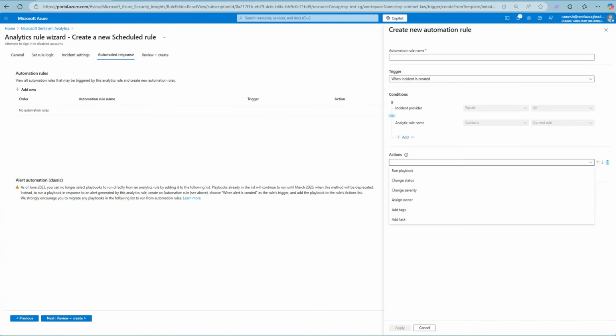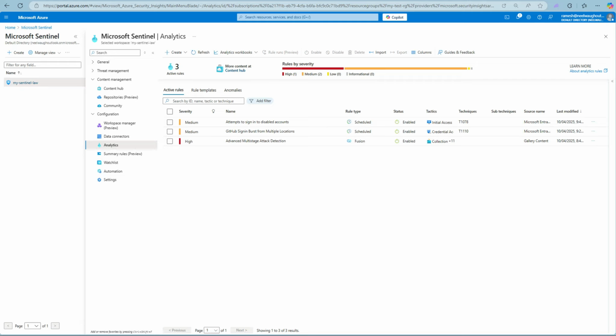Automated response is where you add some actions for this incident. There are a bunch of actions supported, such as you can run playbook, or you can change the status or severity, or you can assign an owner, or you can add tags and task. Click review plus create and then save. And you can see that attempts to sign in to disable accounts analytic rule is active now. This is how you can choose the different types of built-in analytics rule and schedule for security monitoring.